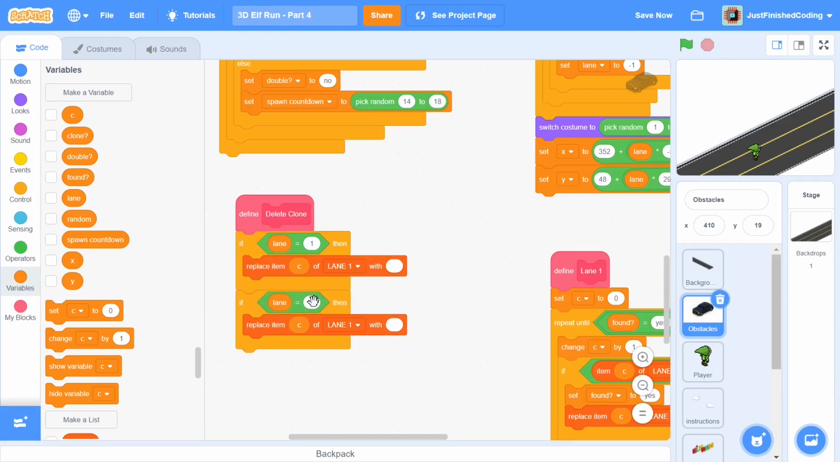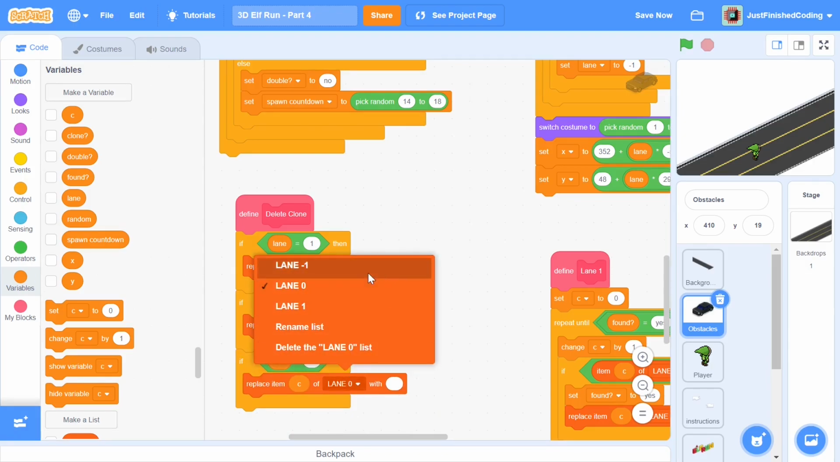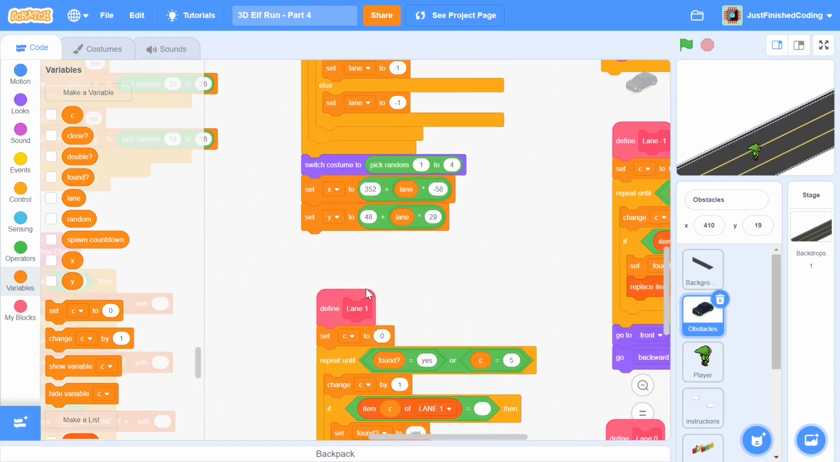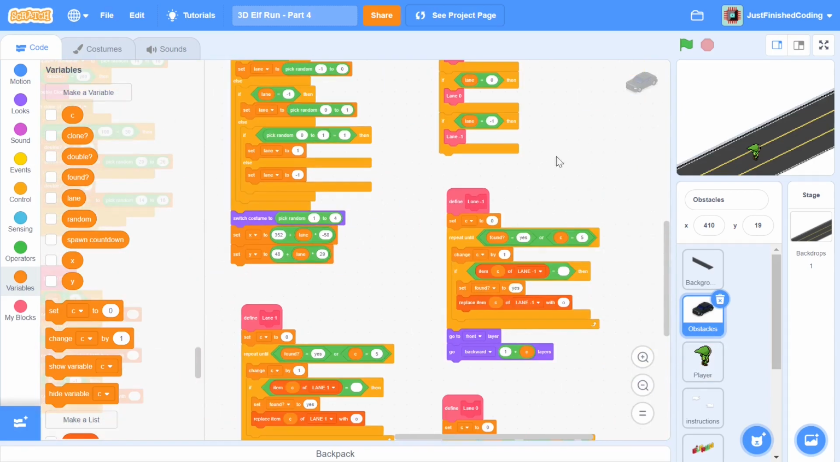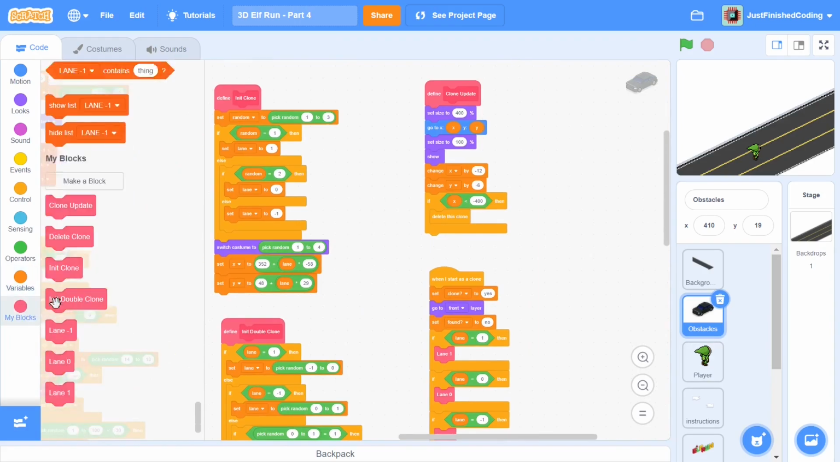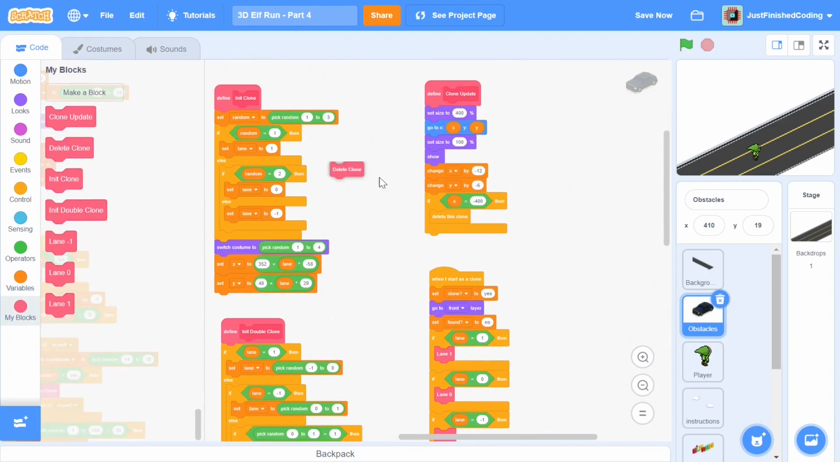You can duplicate this once more and change this to be 0. In this case, I will change lane 0's item to space. And finally, if the lane is -1, then I will change the item of lane -1 with a space. Alright, so now we can get into the part where we delete the clone within the clone update. And right before we delete the clone, we can just call in this function.